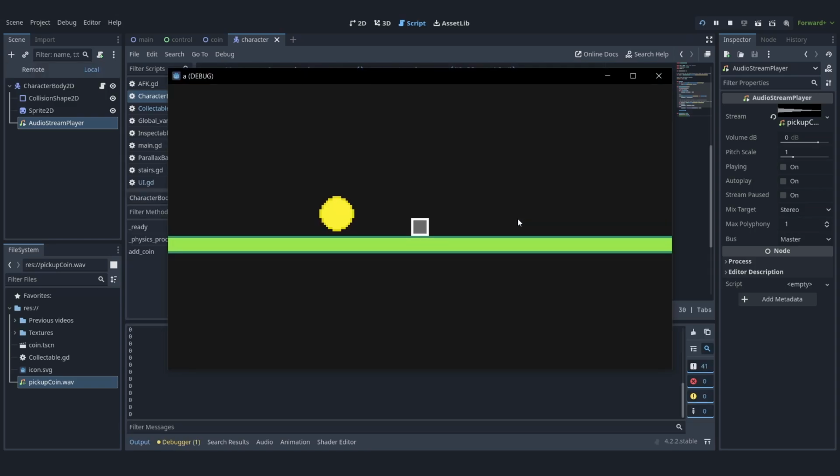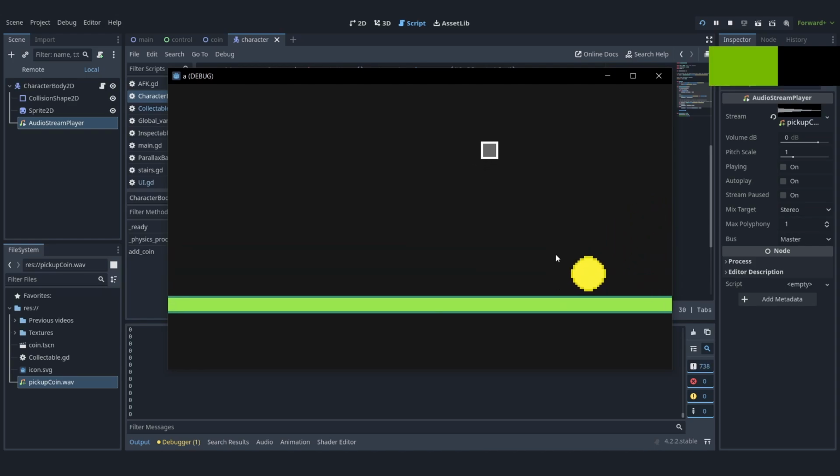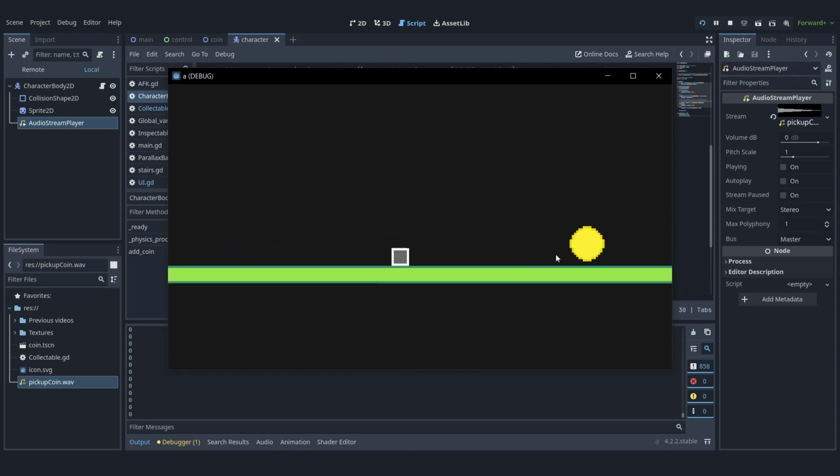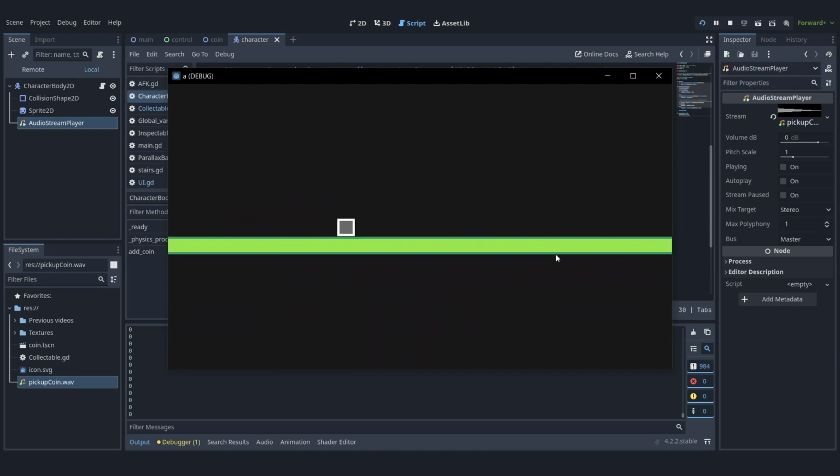So to make it better, if I jump over the coin, you can clearly know that you haven't picked it up because you haven't made any sound. If I go into it, you can see that I made a sound and I clearly know that I have picked it up. So that's a great way of using sound as a counteraction.